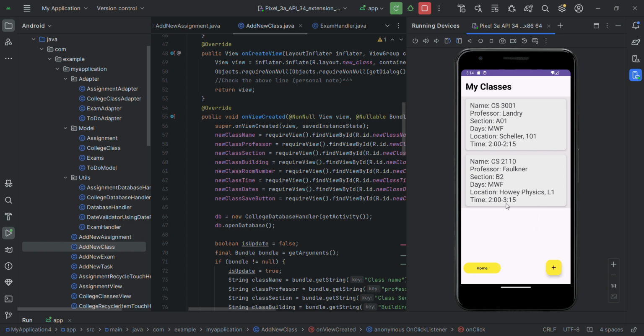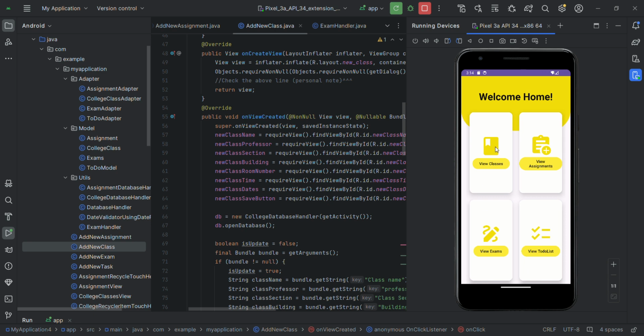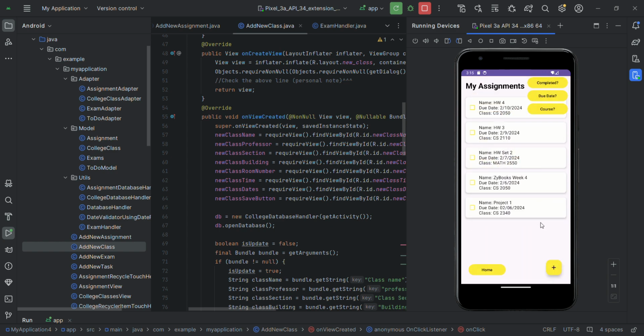By clicking the home button in the bottom left, we can go back to our home page and view the other sections of our app. In the top right, we have our View Assignments section. Here we can see all the different assignments that we have active and that we are currently working on.